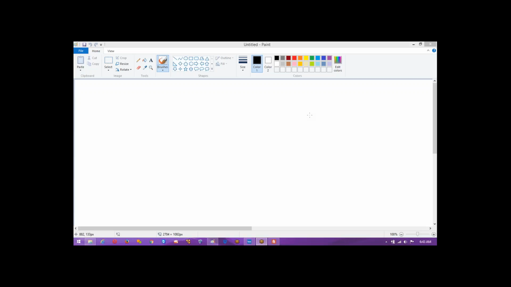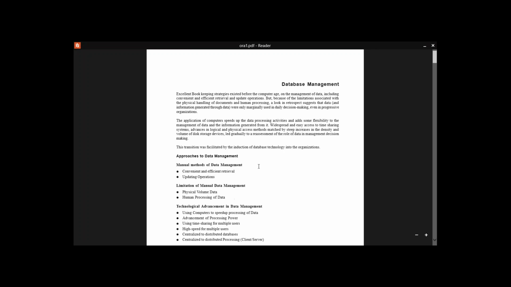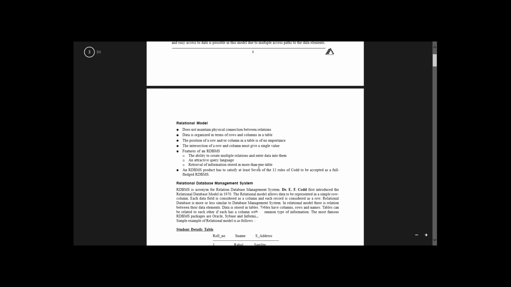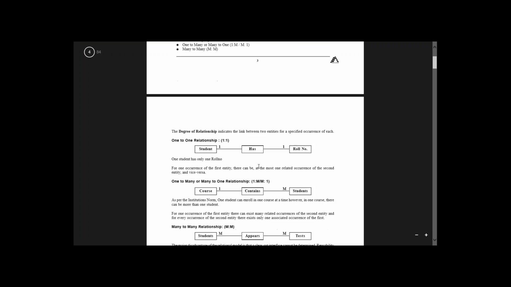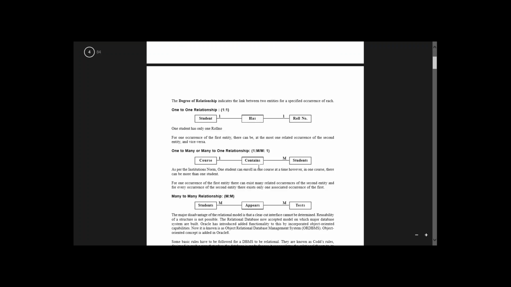Okay. School and principal. For one school, only one principal will be there, right? Maybe another person is the vice principal or assistant principal, whatever it is. But principal is only one, right? So what is the relationship? One-to-one relationship. Got it? So this is basically one-to-one relationship among data. In several situations, we'll have one-to-one relationship, right?